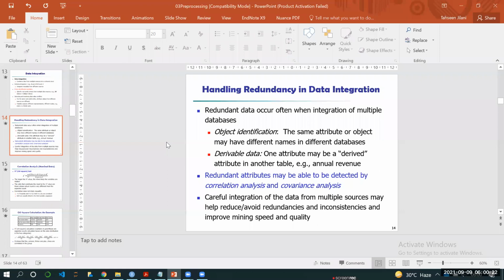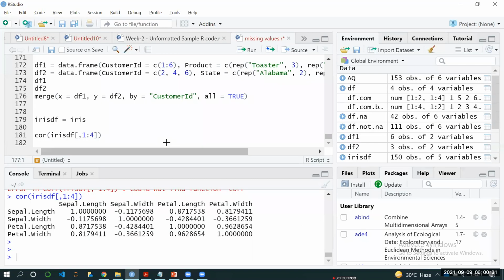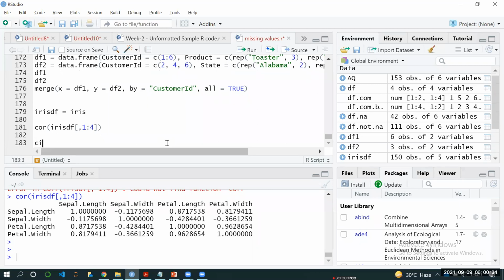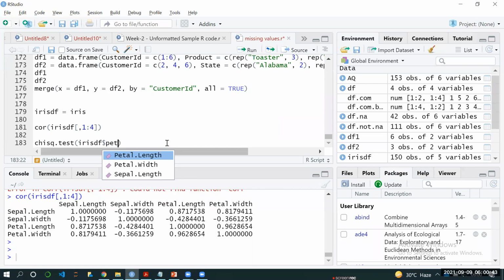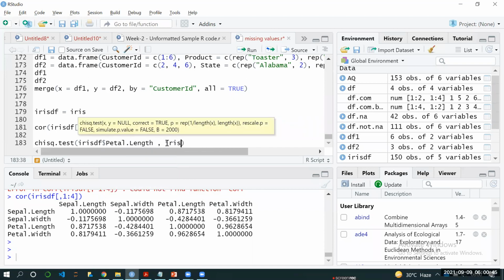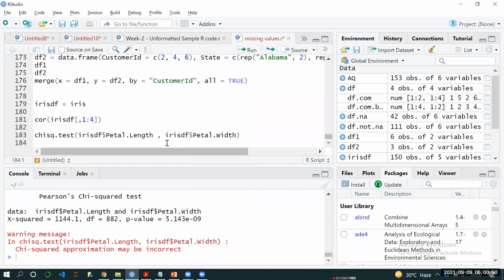I will not read everything. One of the approaches to reduce redundancy is using correlation or the chi-square test. So if I say chi-square test, iris DF petal length and iris DF petal width. Yeah, because both of them are continuous variables.